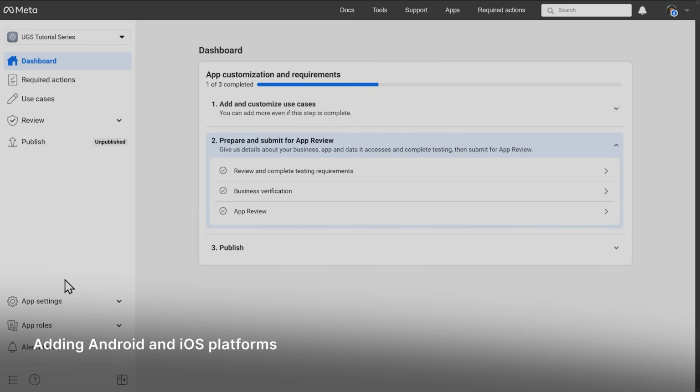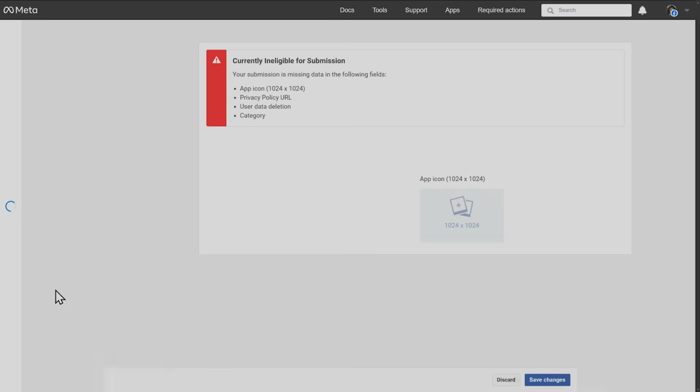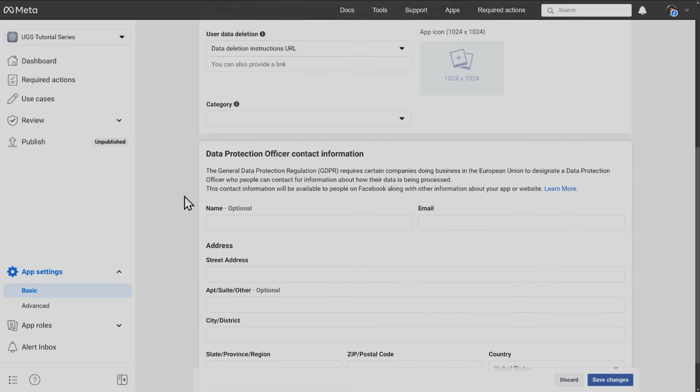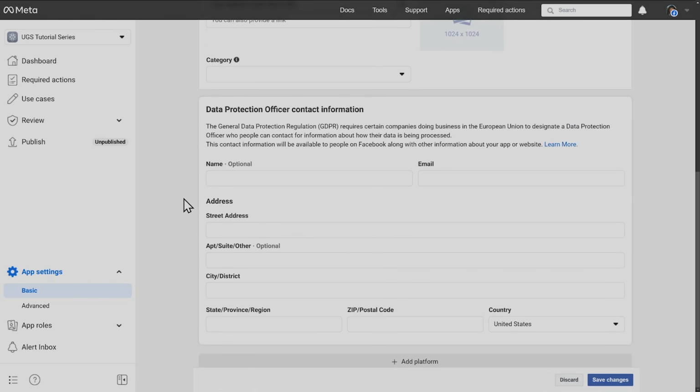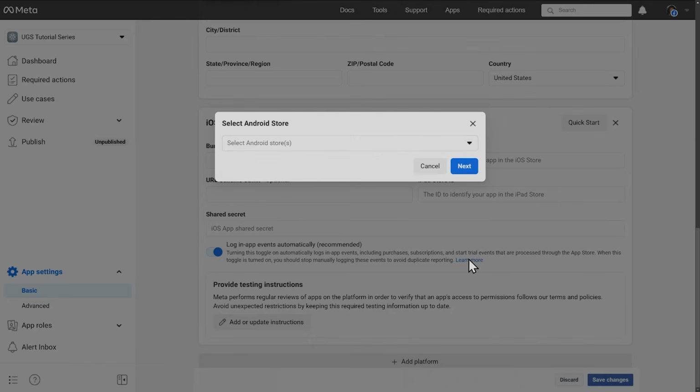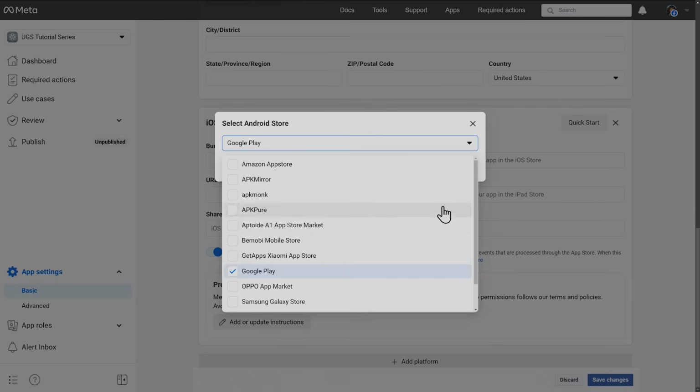Next, we need to go into App Settings and Basic, and then scroll to the bottom where we need to add our platforms. Click here. And then we need to select our platforms. So we'll do Android and iOS. I'll continue with Android from here, and then iOS will be the next chapter. Then I'll also add Google Play.